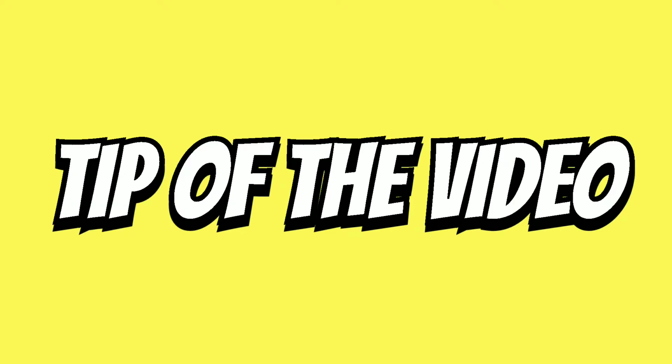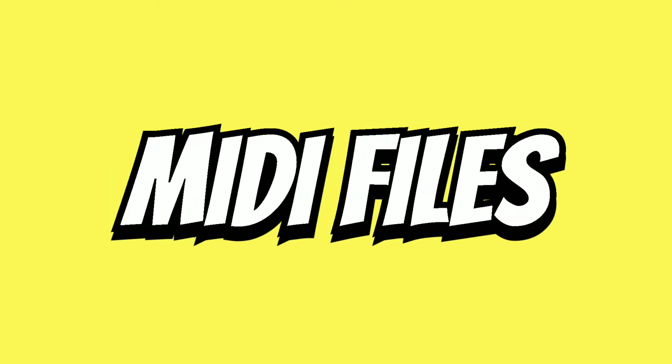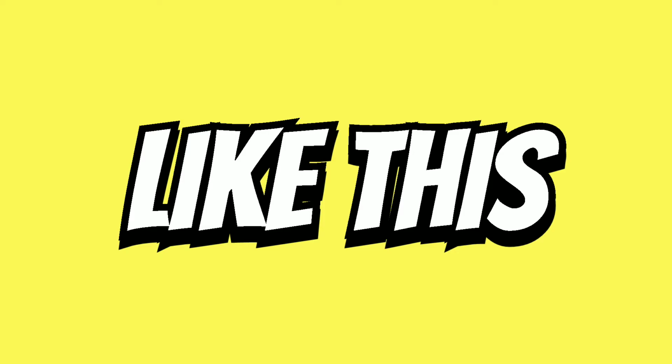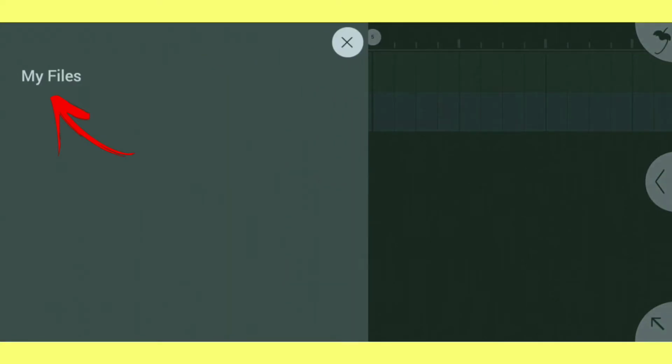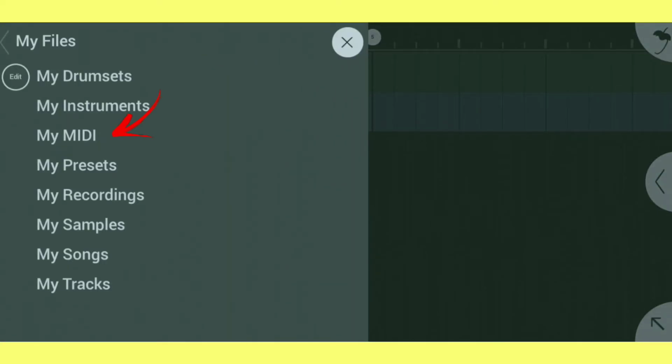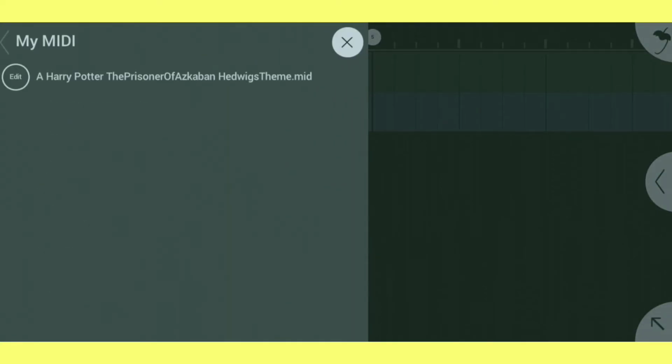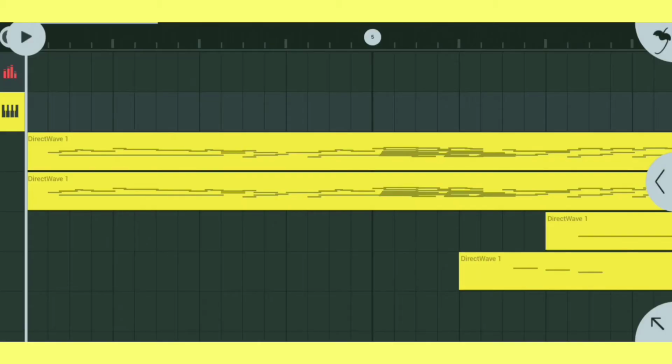Final tip of the video. If you want to add MIDI files, then you can do it like this. First, long press the instrument channel icon, then click on Import MIDI tracks, then click on My Files and go to My MIDI. Now you can easily add MIDI files you have downloaded.